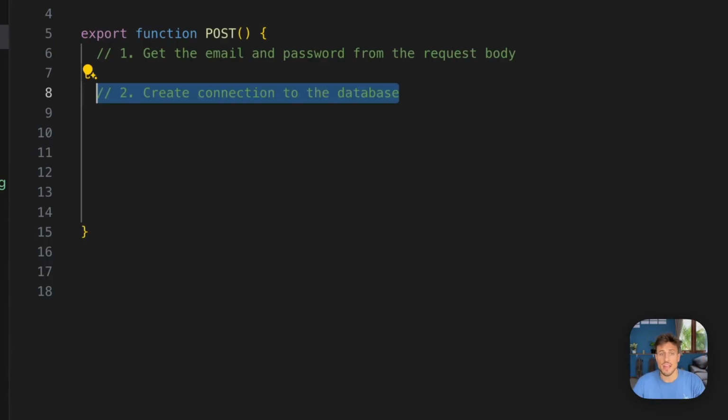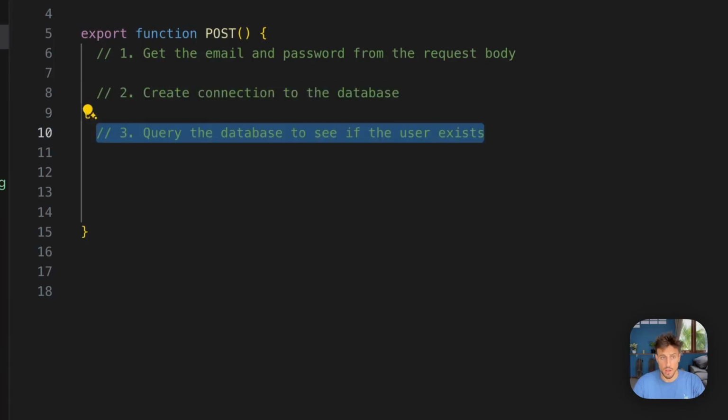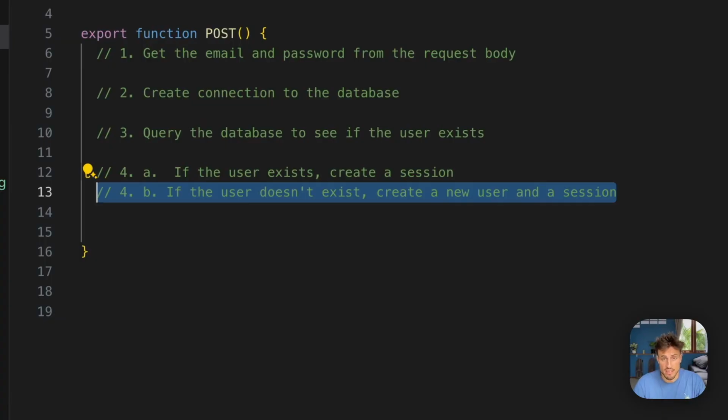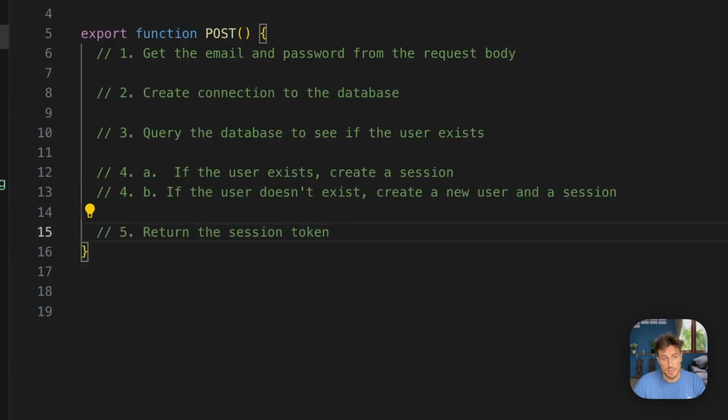Then we're going to create a connection with the database so that we can query to check if the user already exists. If the user exists, that means the person has already signed up for our application. Then in this case, we're going to create a session, and we're going to learn what a session is a little bit later in this course. And if the user does not exist, then we have to create a new user and a session for this user. And then we return the session token to the user so that he can use it to log into his dashboard.